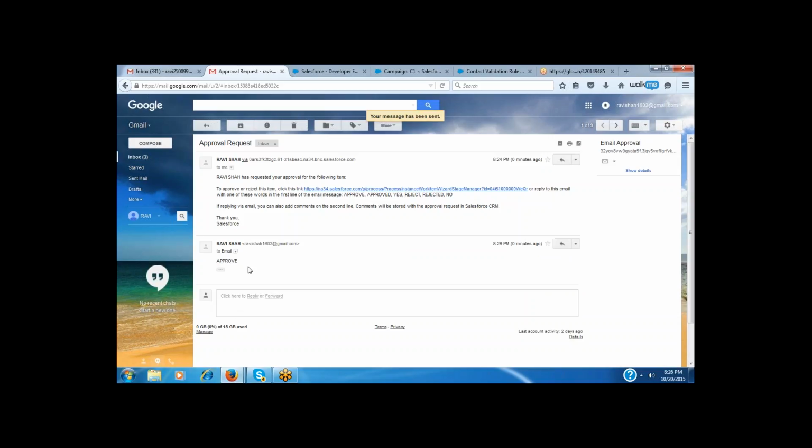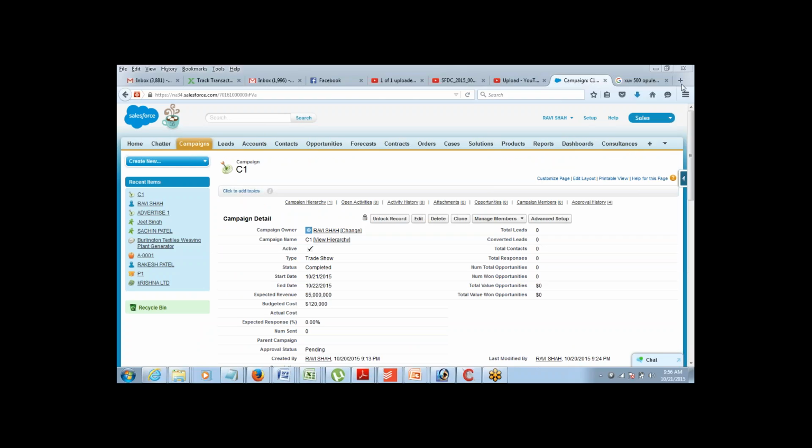Got it? So let me just come back to my screen and see if it got done or not. So this email approval response sometimes may take a few minutes. It's something which might not get done immediately, depending on the email server and all that. But it will get done. So don't worry, even if it does not reflect immediately, it gets updated.